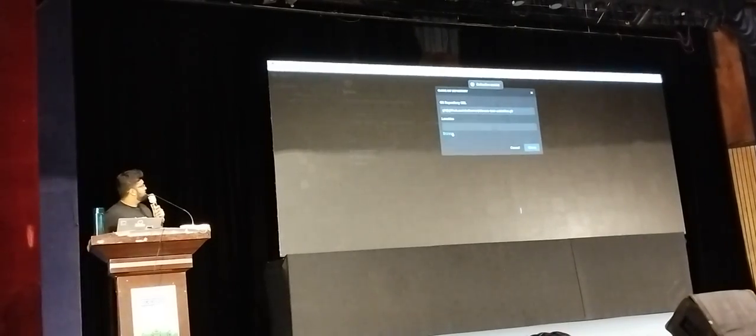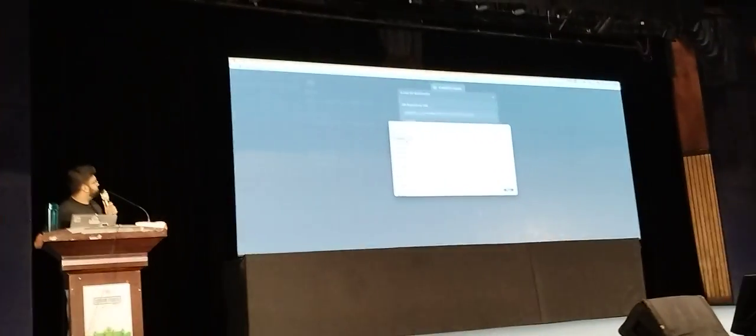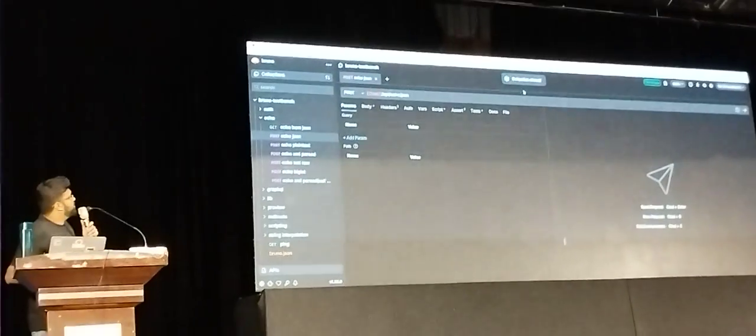And I'm going to choose a location where I want to save this. I'm just going to give it as desktop, click on open, and it's going to clone the repository. Okay, it has cloned the repository. I'm just going to select it, click on open, and let's go to echo.json.